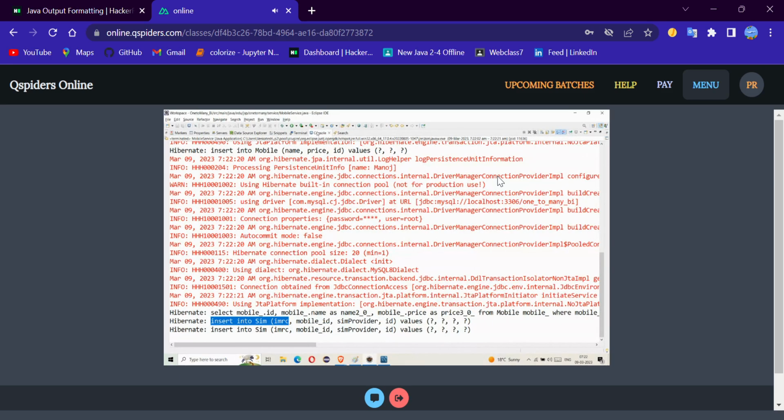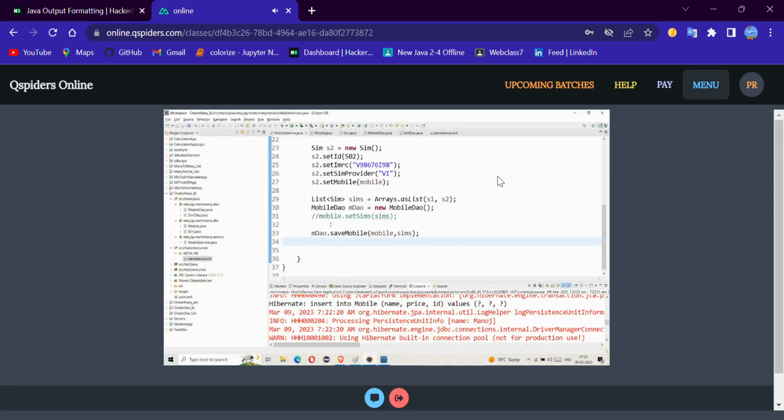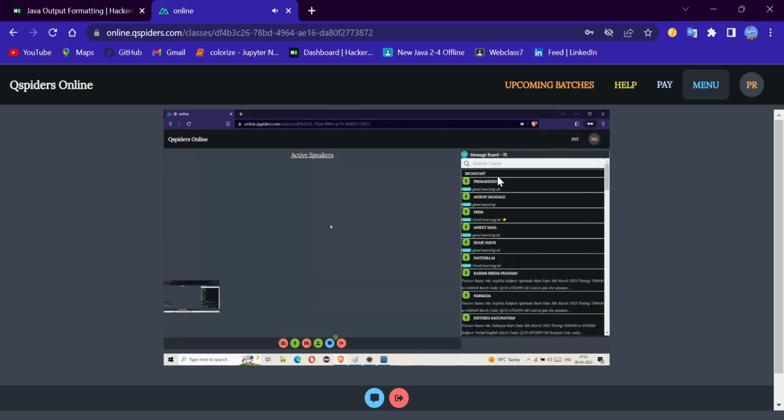So let me try to fetch. Whenever, like in the previous session, when we were working with the one to many, when we used to fetch the mobile details, we used to get the sim details also, right? Yes or no, guys? Whenever we try to fetch the mobile details, at that time sim details also get fetched, right? Yeah. But whenever we try to fetch the sim details, are we receiving the mobile details or not? When we fetch sim details, we are not receiving the mobile details, right?